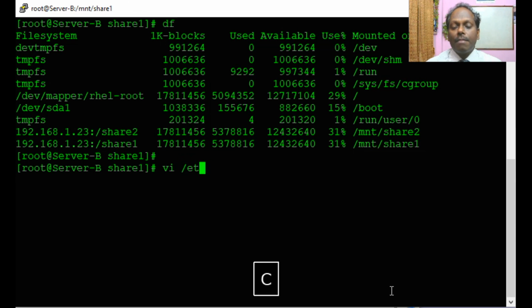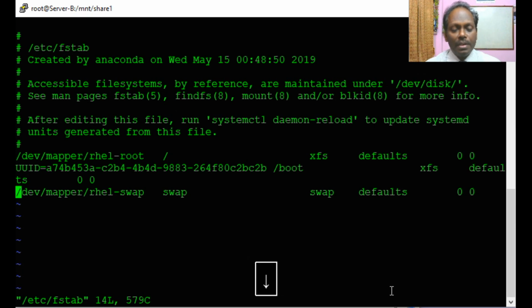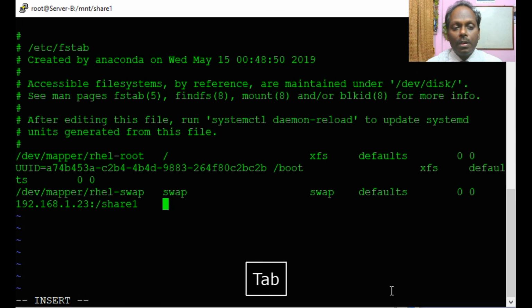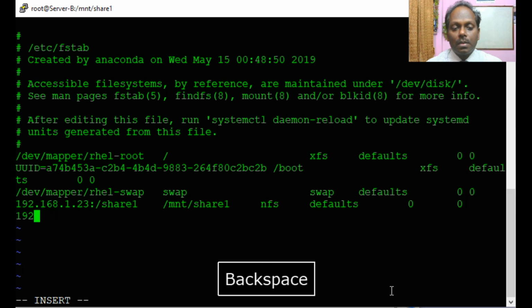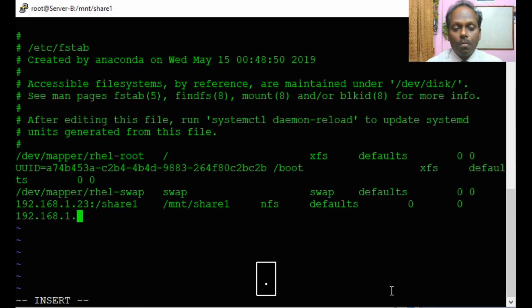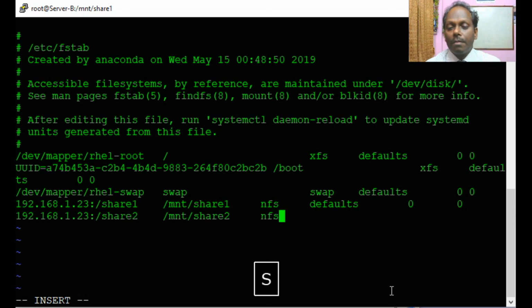Suppose you want to write in /etc/fstab, you can write the same thing. Please make sure these fstab entries will make it permanent even after reboot. So how do you write this? 192.168.1.23:/share1 /mnt/share1 nfs defaults 0 0. Same thing, 192.168.1.23:/share2 /mnt/share2 nfs defaults 0 0.